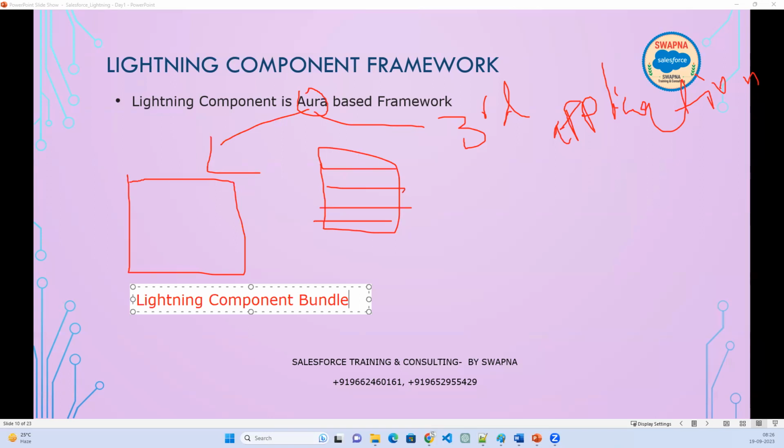Now in real time, when we are implementing the bundle, we make sure that the logic we write can be used in different places. That means reusability. We can implement a component for reusability. Once you have implemented the component, if another person needs the same kind of logic, that person can also start using the same Lightning component.